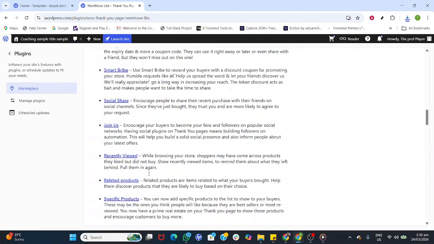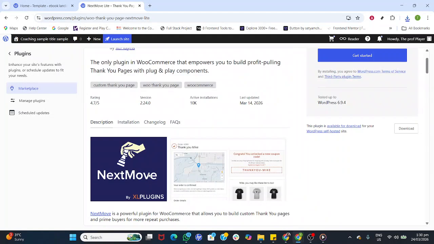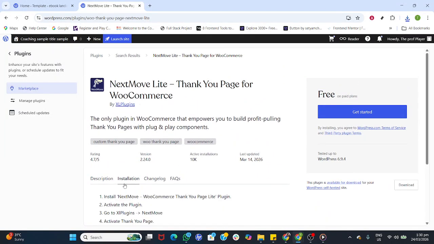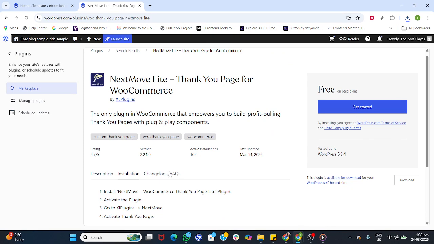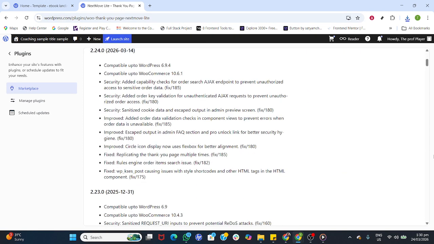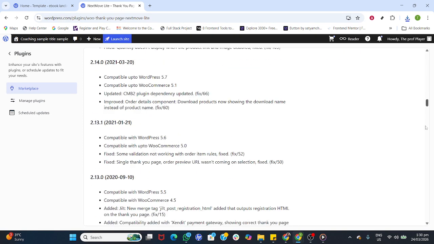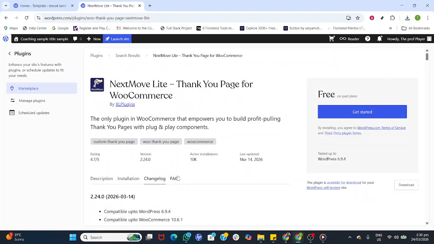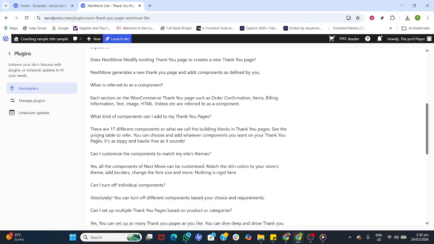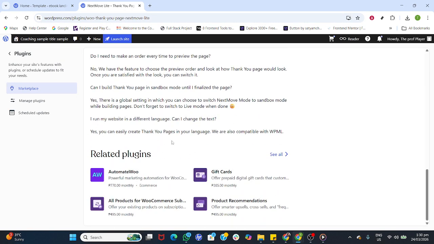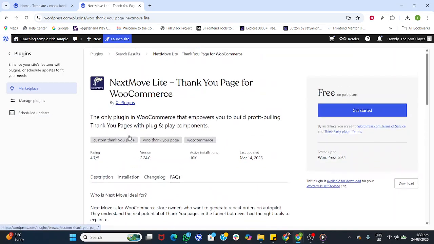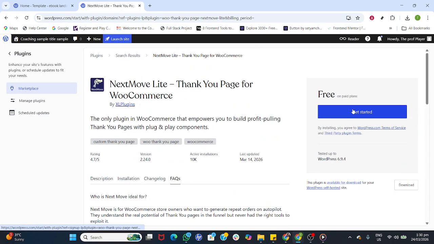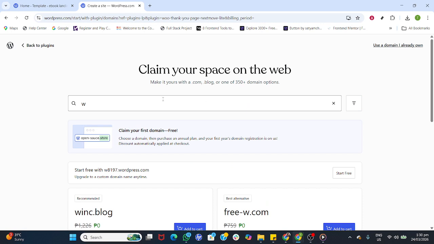Take a moment to browse the plugin tabs. Start with Description to understand the features and how it enhances your order confirmation page. Then check Installation for system requirements, supported versions, and any setup notes. The changelog shows ongoing improvements and compatibility updates, which is helpful for long-term stability. Finally, review the FAQs, where common questions are answered directly by the developers. Great for clarifying how it works with WooCommerce and what you can customize in the free version.